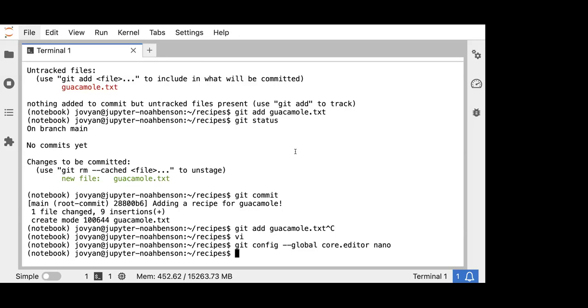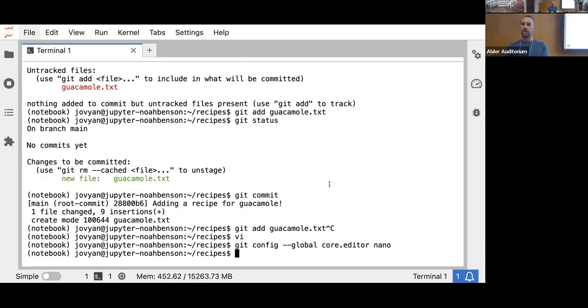When you did git commit, did you make any changes inside the file that opened with Nano? Yes, so when I did git commit, I typed a line at the very top that just said, adding a recipe for guacamole. If you don't make any changes to that file in the git commit, it will say something like empty commit message, aborting. So you're not allowed to commit a change with no message.